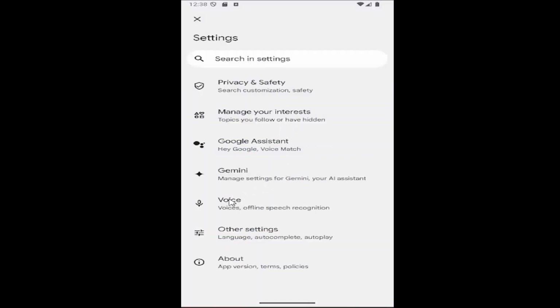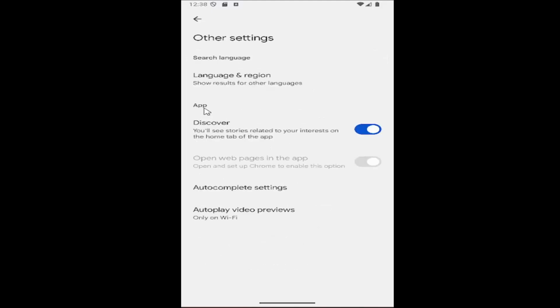And now that we're on this page, you want to select Other Settings, Language, Autocomplete, Autoplay. And there should be underneath App, it should say Discover. You'll see stories related to your interests on the Home tab of the app. If you want to enable this, just have it toggle to the right like you see on my screen. Conversely, if you want to disable that, just click inside the oval one time until it's grayed out.